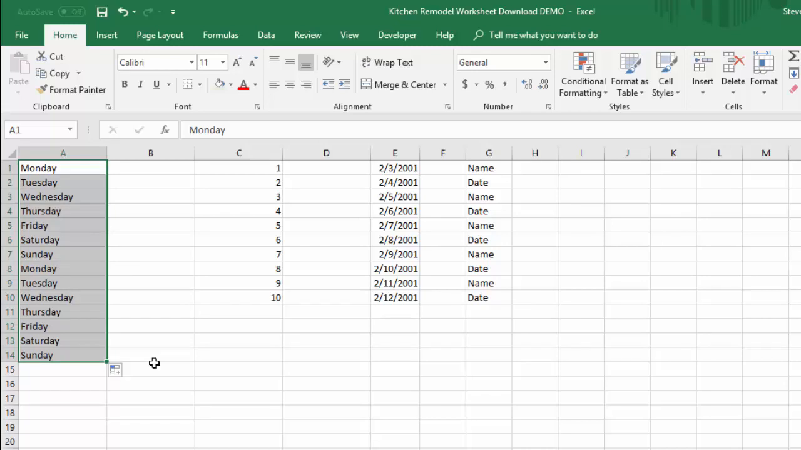Okay, so that's how to use flash fill and autofill to make your data entry quicker and easier.